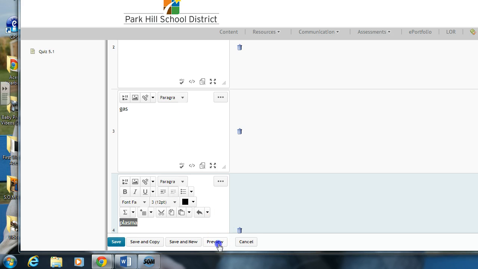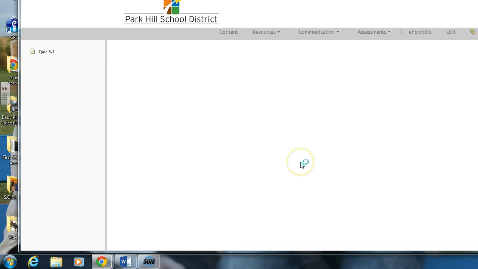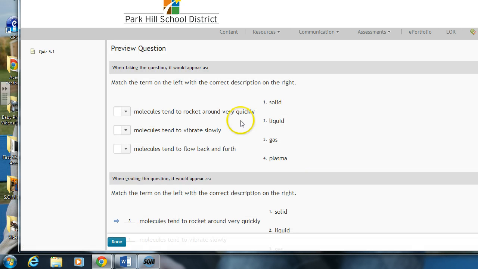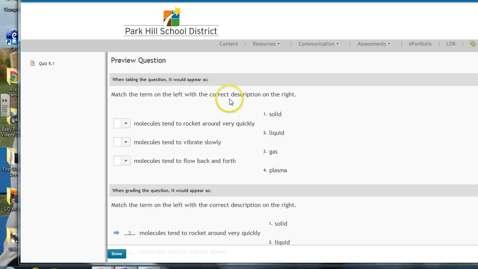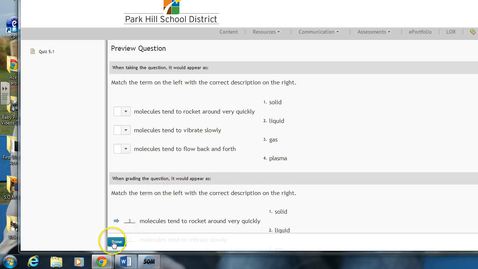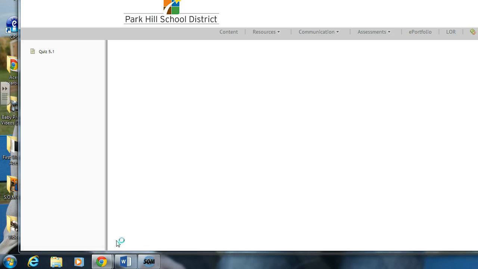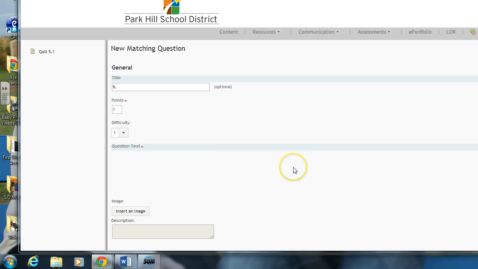So now when I go to my preview, my students will see that they have these 3 descriptions, and then they have these 4 choices, and there's one extra. And I can write that in the explanatory text right here, if I want. I can say not all choices will be used. So that's sort of fun. So folks, that's all there is to know about making matching questions.